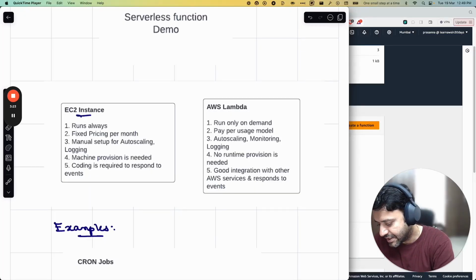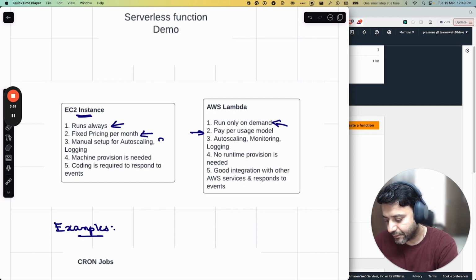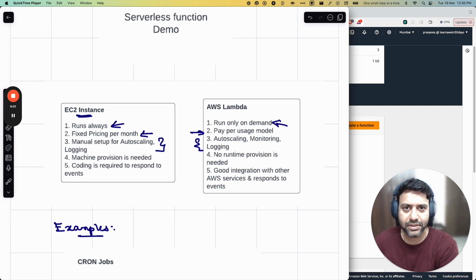An EC2 instance runs always, whether you use it or not, whether your application is going to use it or not. If you create the EC2 instance, you need to pay for that. But Lambda runs only on demand. Whenever there is an event, only then will the Lambda function be triggered. EC2 has fixed pricing per month, but Lambda is a pay per usage model, meaning whenever you use it, you have to pay. If you're not going to use it, you are not going to pay. EC2 needs manual setup for auto scaling and logging. Just now we saw that auto scaling, monitoring, and logging, everything comes by default for Lambda.